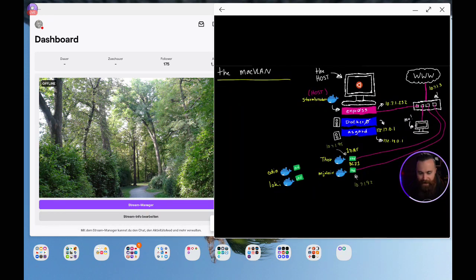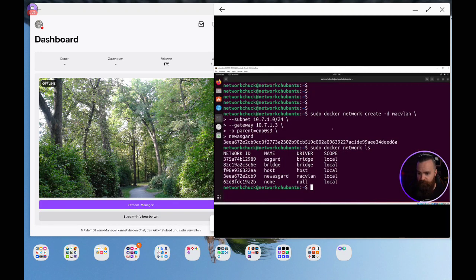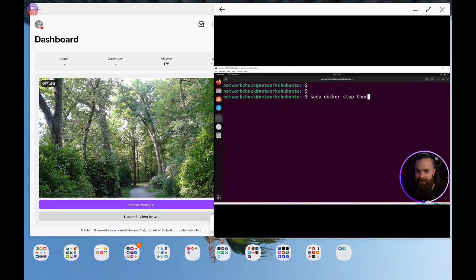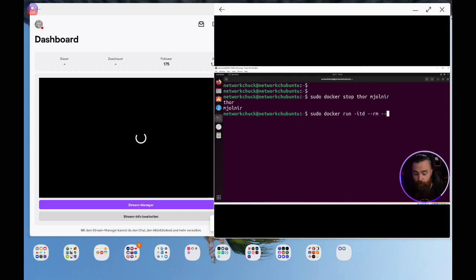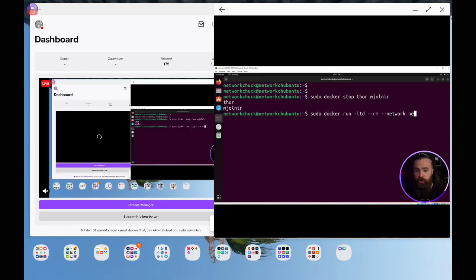So now we have to try it out, right? So let's put Thor and Mjolnir into that new network like we have here. First we'll have to stop them, and we can do that with one command. Just Thor and then Mjolnir, just like that. And then we'll deploy them inside that new network. And of course here with our network switch, we'll specify New Asgard.